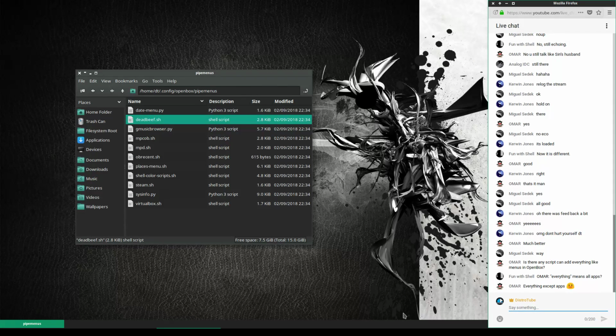Omar mentions, is there any script that can add everything like menus in Openbox? Yeah, Omar, at the very beginning of the stream I mentioned MenuMaker. There's a program called MenuMaker. It's a tiny little program. You do have to compile it. It's not in anybody's repos. At least I know it's not in Debian's repos. There may be an AUR package if you're running Arch. I'll have to check on that. But it's MenuMaker, all one word.